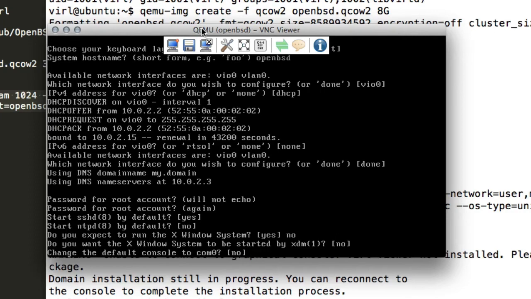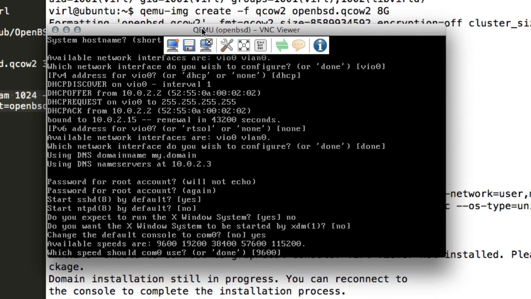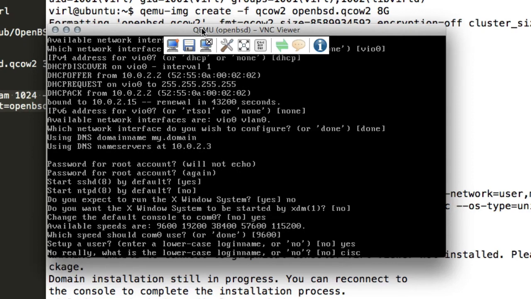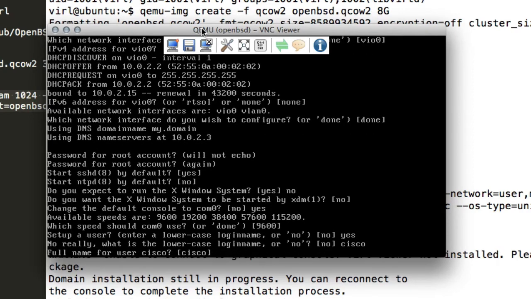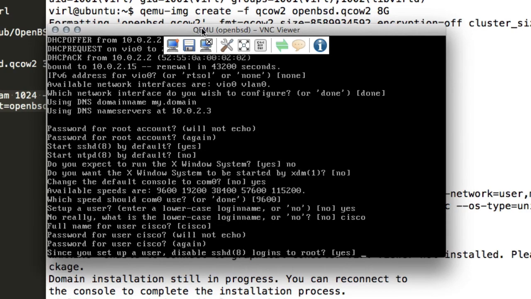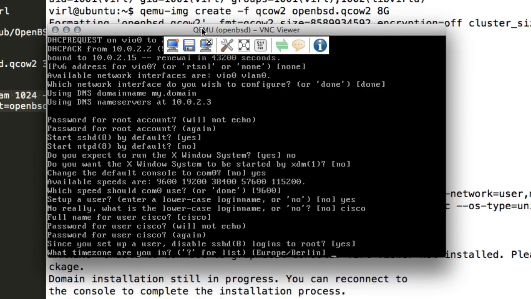And then yes, we want to actually have the console on com0, which means that we can control the console using a serial line, which is exactly what we want to do. And 9600 is just fine. And then do we want to set up a user? I say yes. The user should be Cisco, and Cisco is fine. Password for user Cisco, and yes, that's also fine.